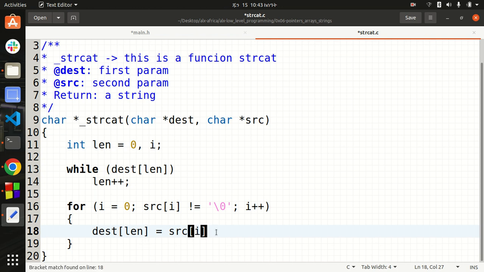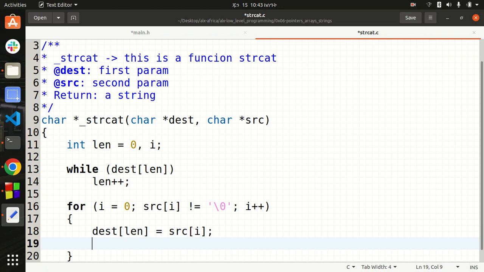So for this to move forward, we are going to do what? Semicolon here. Sorry for my sound. And here I'm going to add on len 1, so plus equals 1.